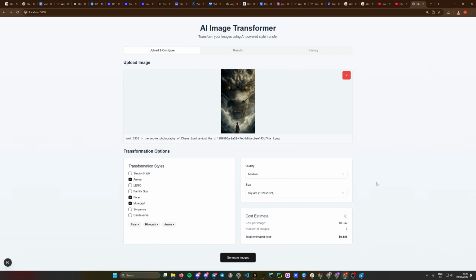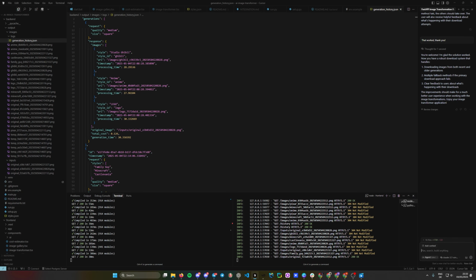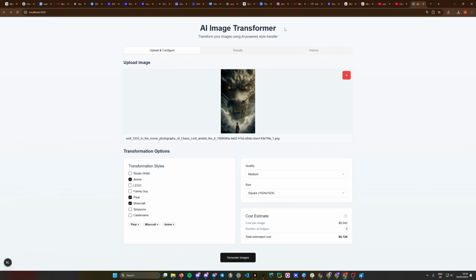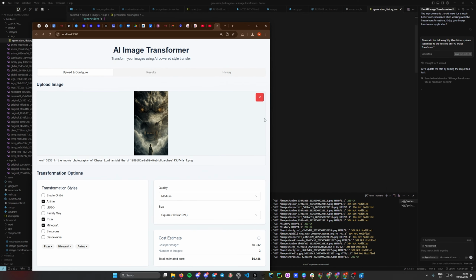So yeah, guys, this is the full tutorial how we built this AI image transformer. Now we built everything at once. Actually, we do need to still do one thing. So please add to the front end title AI image transformer, well, please add the following, by OpenAI dev, to the front end title AI image transformer. So this is our final test here that it needs to add. It needs to update our title here, and then we should be good to go.